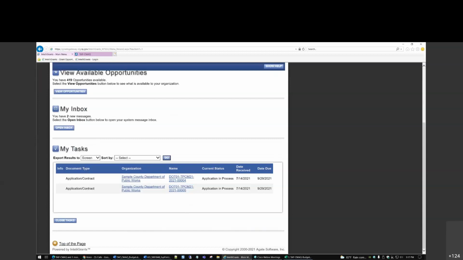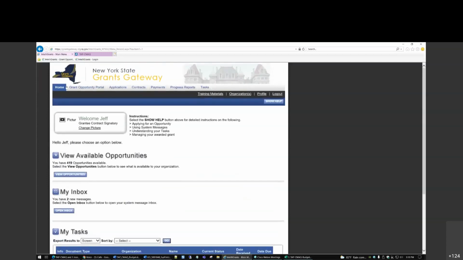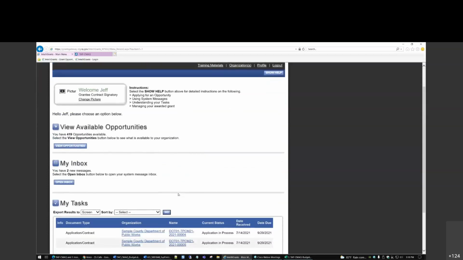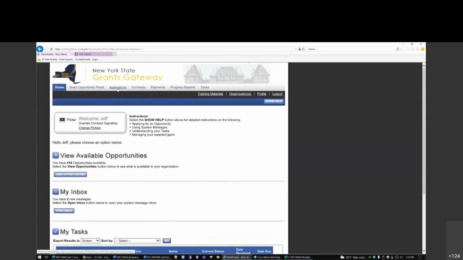So if you're the person that started the application, you'll always have it as a task. So it's very easy to get back into it and find it because it's on your home page: home, view open tasks, and boom, you can see it here and click on it and get back into it. But if you're not the person that started it, let's say your grantee started it, and now you're the contract signatory and you want to submit it, and it's not in your task. Well, you can find it this way as well, up here under Applications.